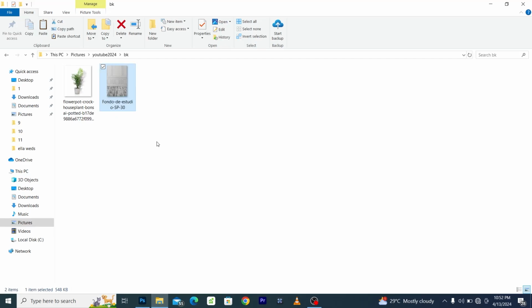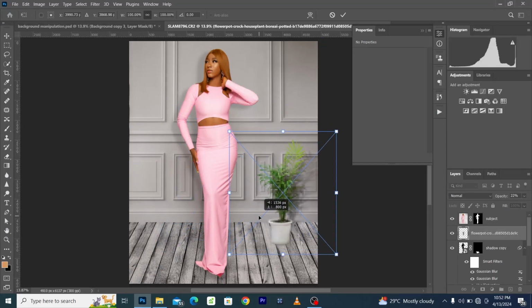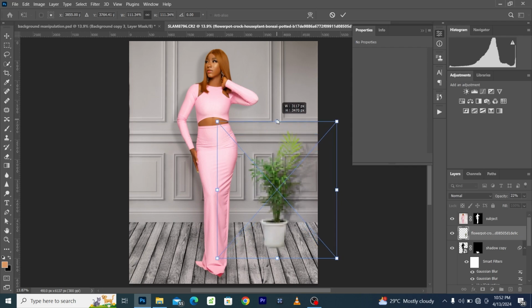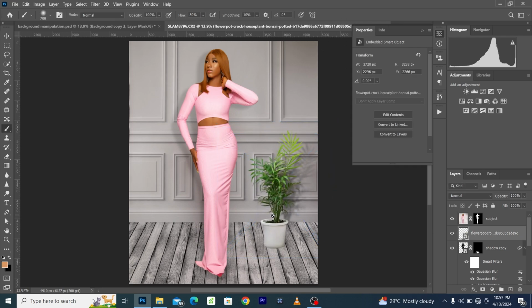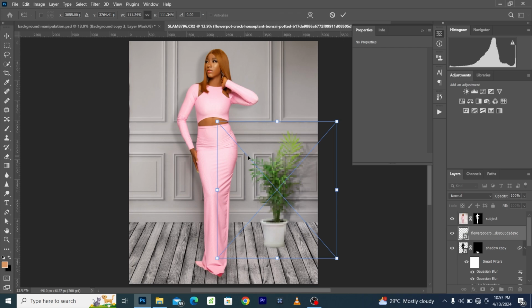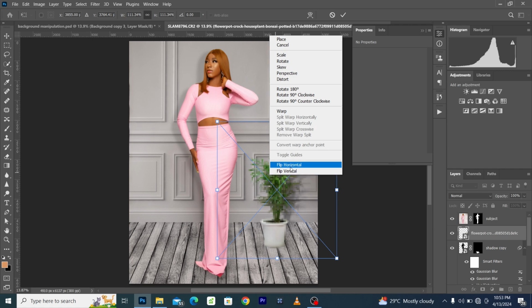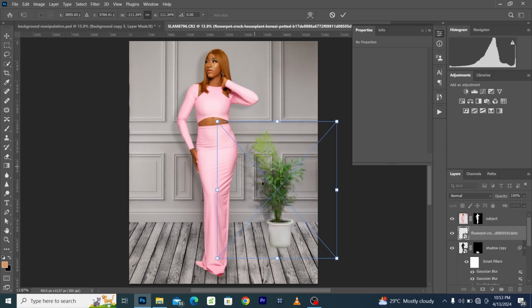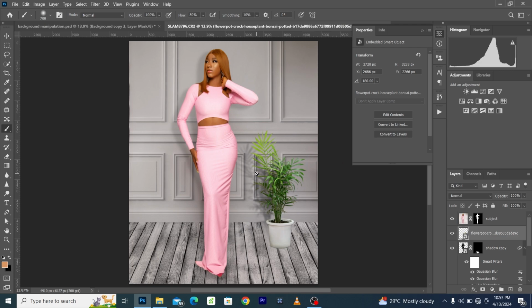Finally, we are going to add this flower pot. So you drag the flower pot here onto the image like this, and just resize. You now click on OK. You see this flower pot PNG comes with its own shadow, but the direction of the shadow is different from the direction of the shadow of the subject. So to correct that, we are going to Ctrl T or Command T, Ctrl T on your PC, Command T on your Mac to bring up the transformation. Now you right click and flip horizontal to flip the shadow to the right direction, just like this.